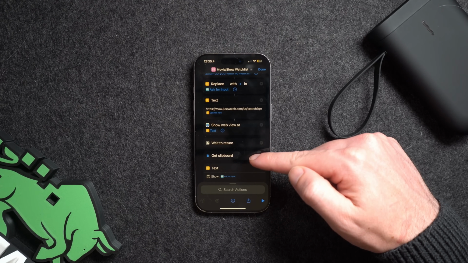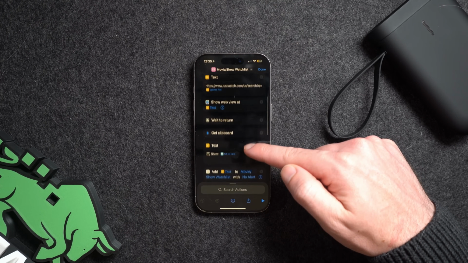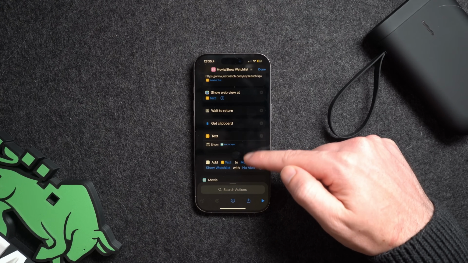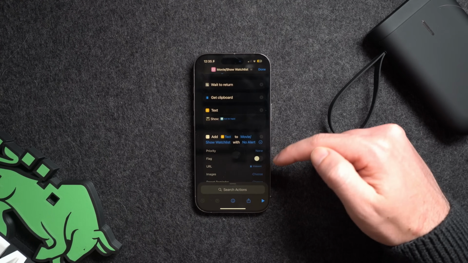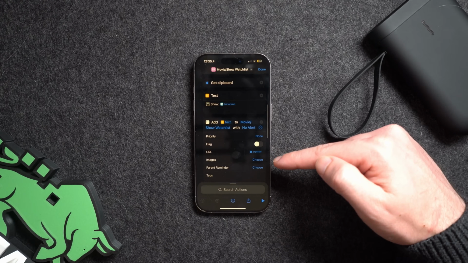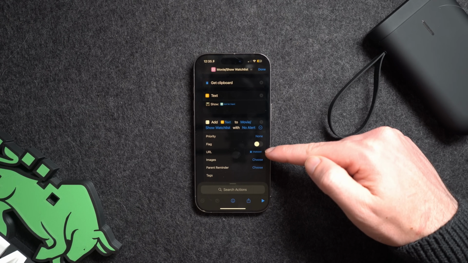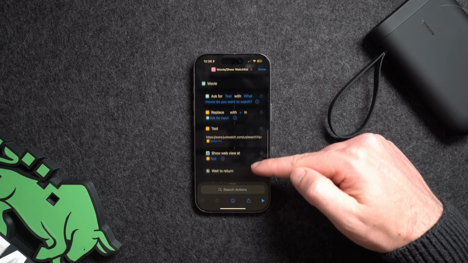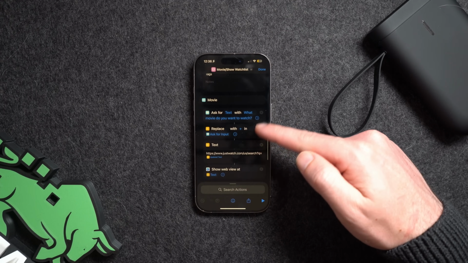It will then get what is on your clipboard, then create this text that says show and the title of the show you wanted, and then add that text to a reminders list called movie and show watch list, which is a list I made in Reminders before running the shortcut. And then it will also input that URL from the clipboard. Then for a movie, it is the exact same thing, but we'll say movie in its text instead of show.